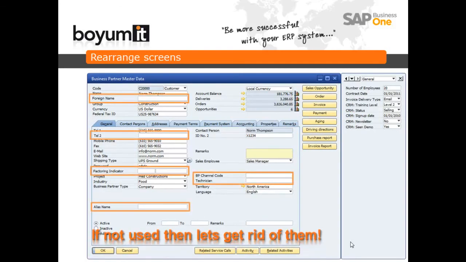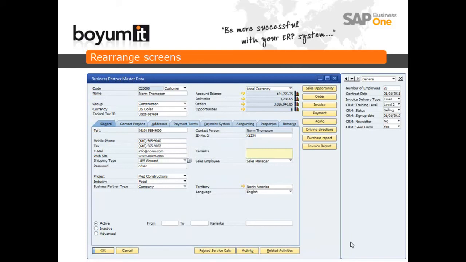Next up, let's get rid of some of those fields which I'll never use and which clutter up my screen. To do this, I simply right-click on the redundant field and select Hide this item. Repeat that with the other fields and they all disappear.